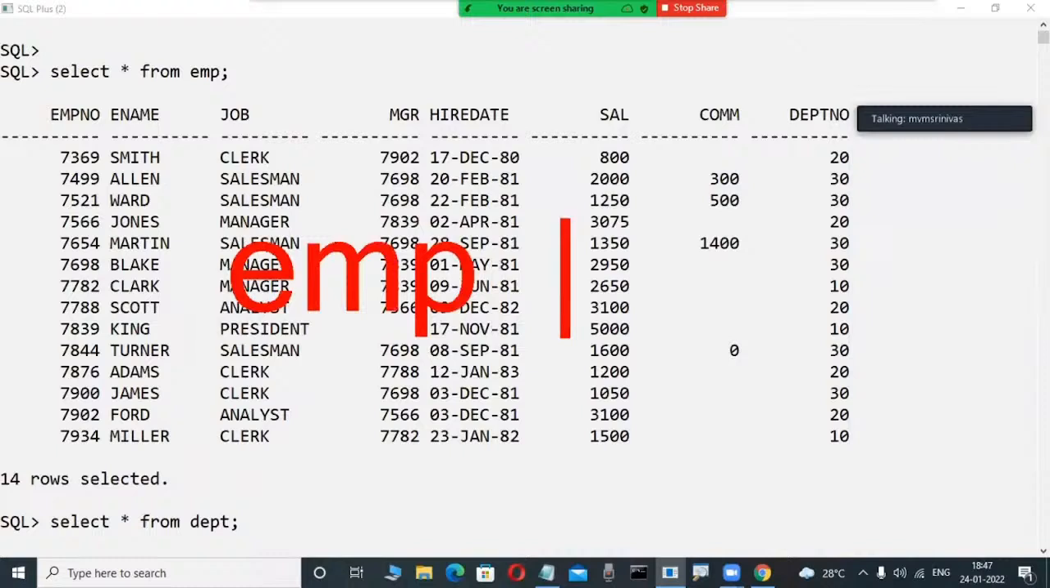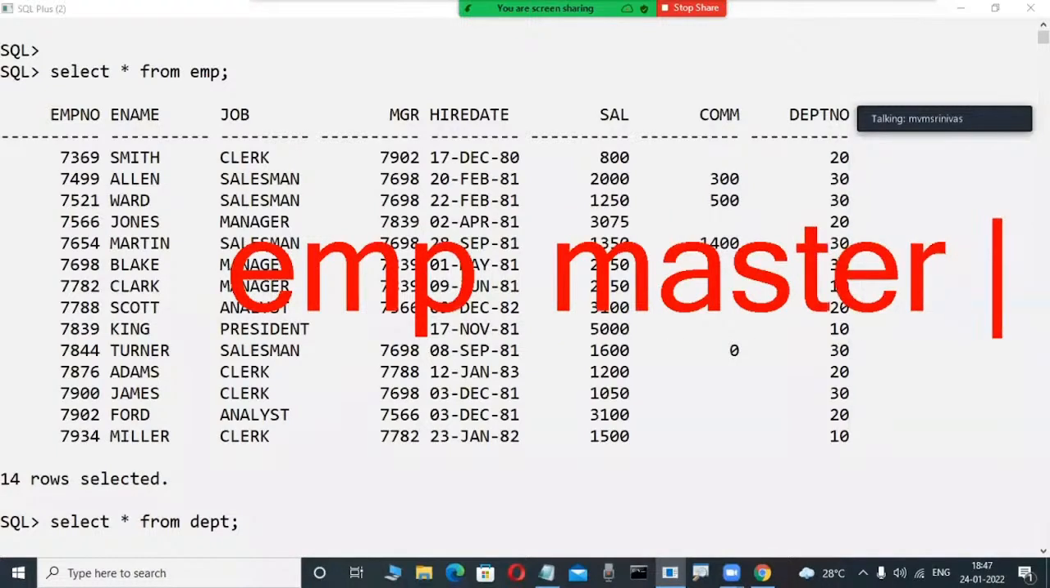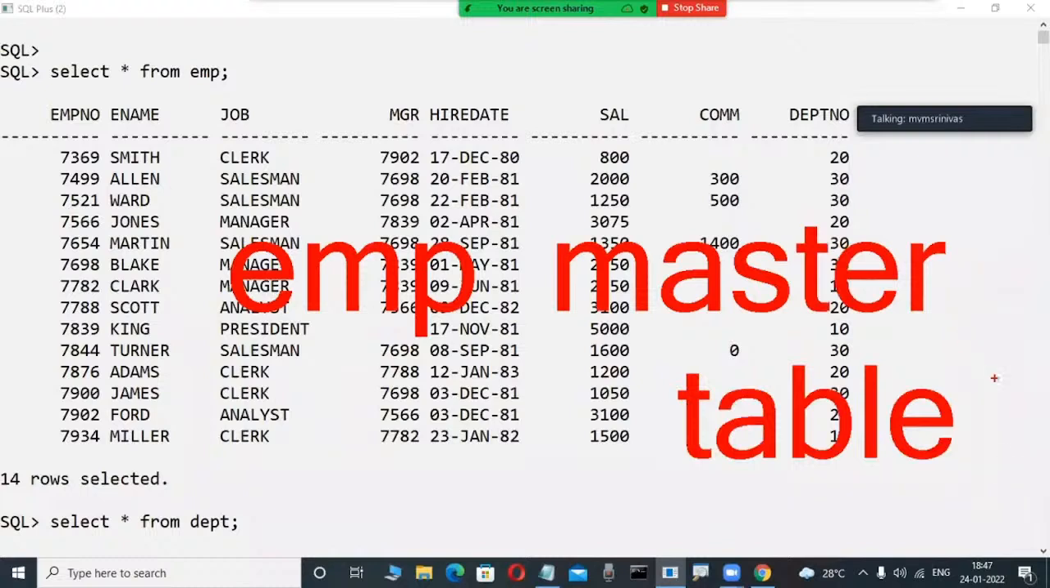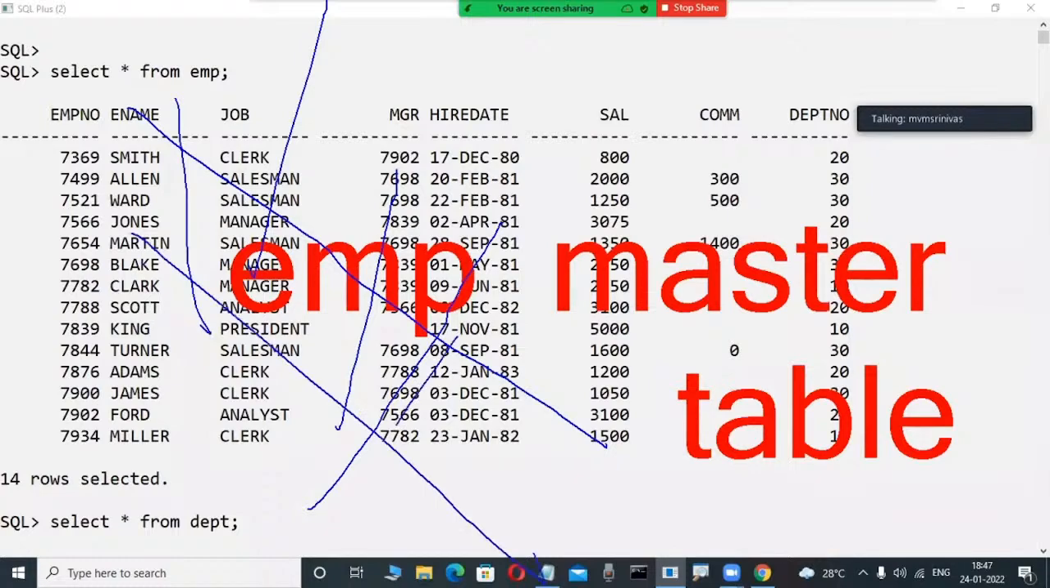EMP is a big table. There is a master table. They are telling only, EMP is a master table, DEPT is a child table. They are telling. Absolutely wrong one. Some fellows are telling DEPT master, correct. Absolutely wrong one. This is wrong one.